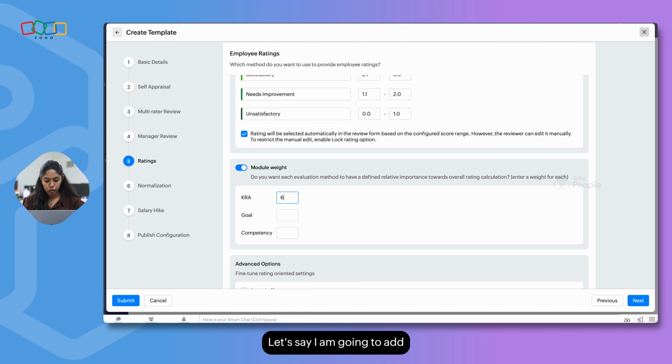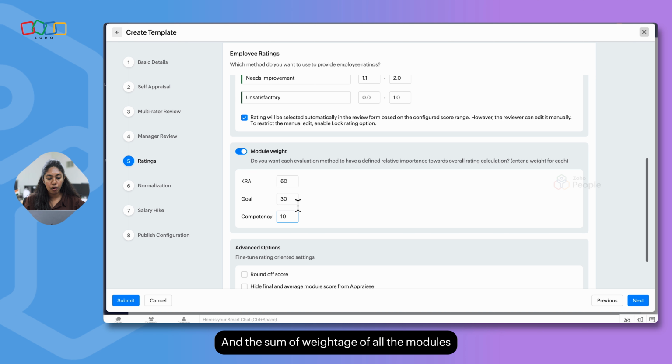Let's say I'm going to add 60% weightage for KRA and 30% for goal and only 10% for competency. That is, when calculating the final score, the system will consider 60% of the KRA weightage, and then it will take 30% of goal and only 10% of competency. So you are prioritizing KRA when calculating your final score. And the sum of the weightages of all the modules should be 100 and not more than that.